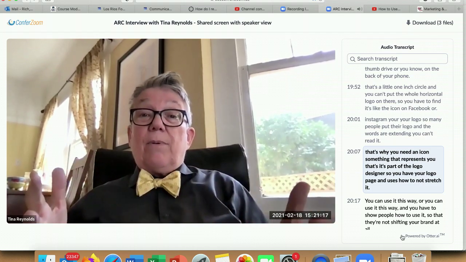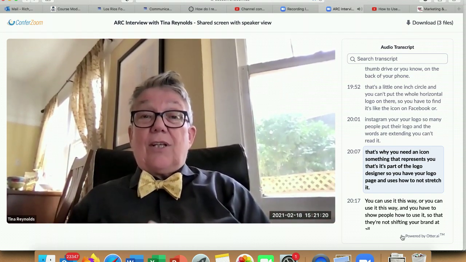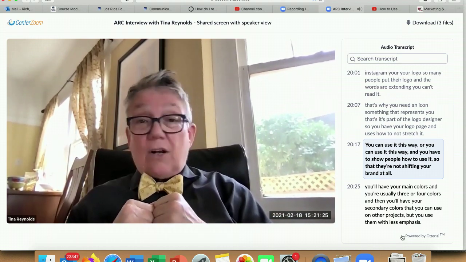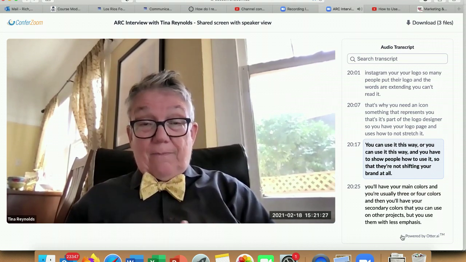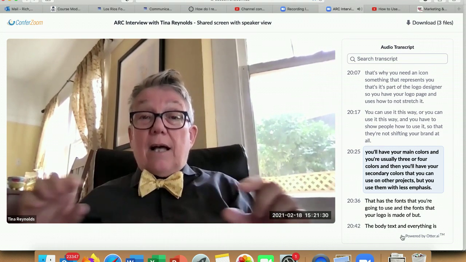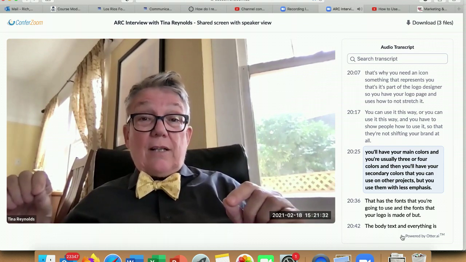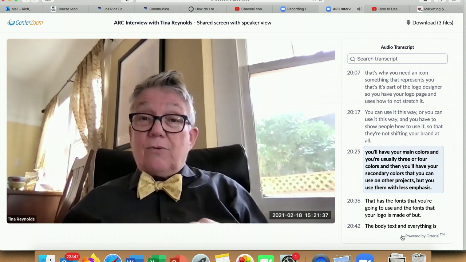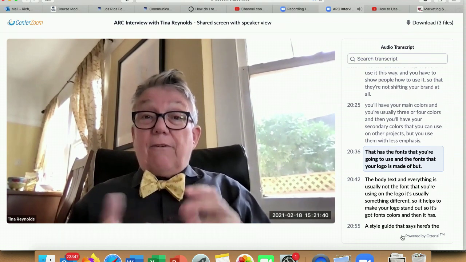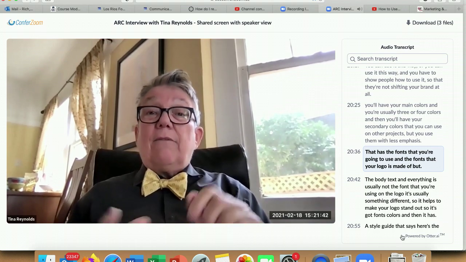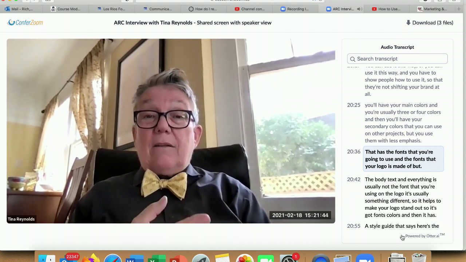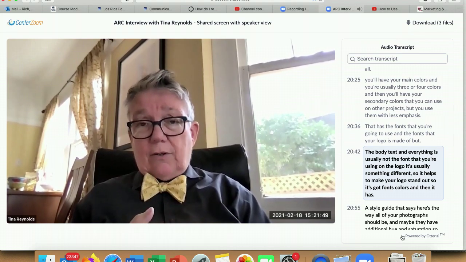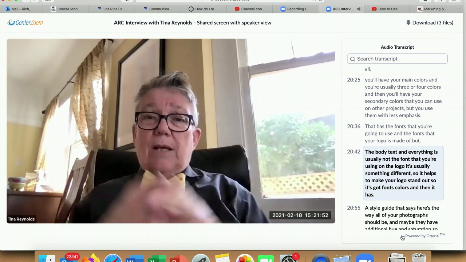So you have your logo page and uses, how to not stretch it. You can use it this way or you can use it this way, and you have to show people how to use it so that they're not shifting your brand at all. You'll have your main colors, usually 3 or 4 colors, and then your secondary colors that you can use on other projects, but with less emphasis. It has the fonts that your logo is made of, but the body text and everything is usually not the font that you're using on the logo. It's usually something different, so it helps to make your logo stand out.